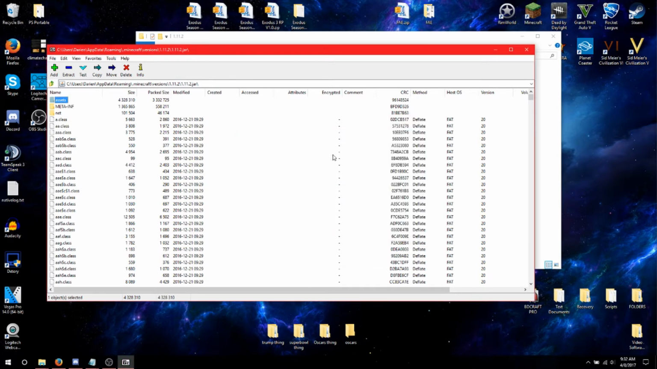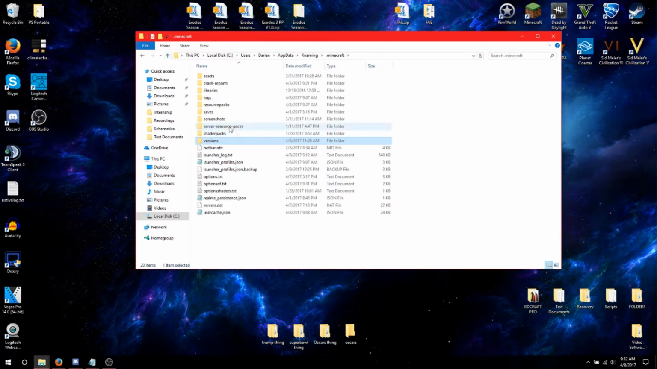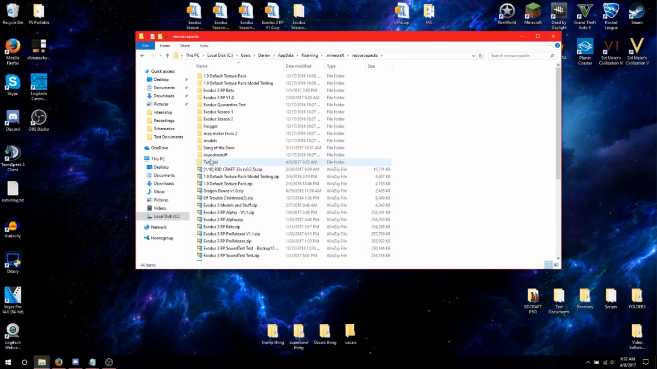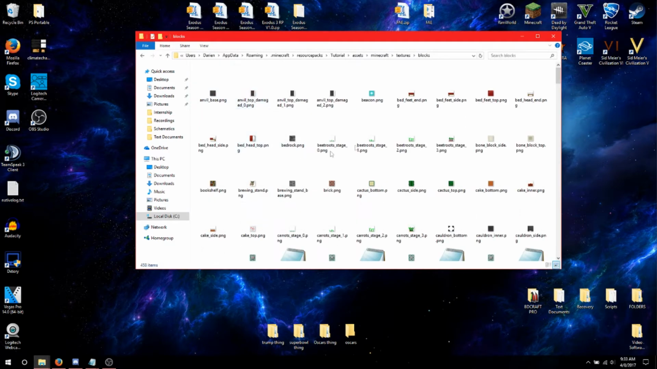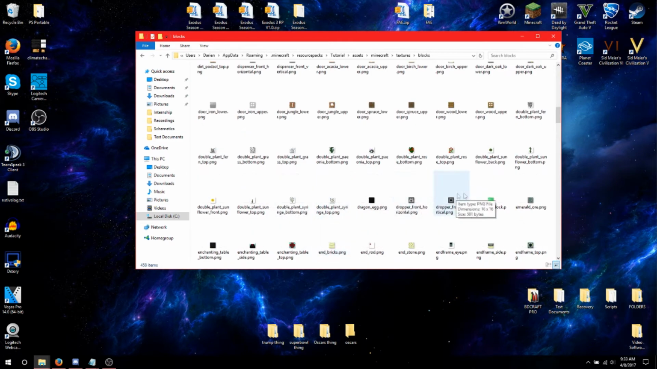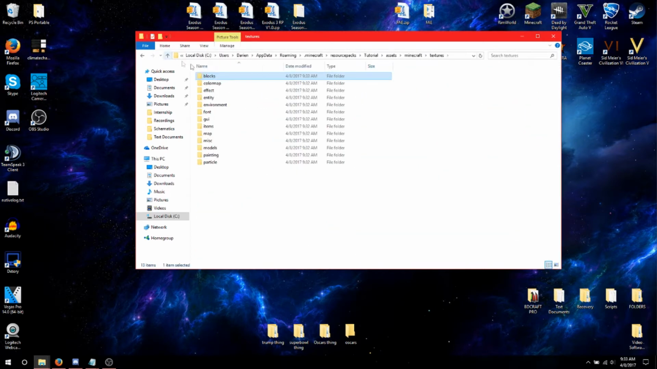Okay, so now that it's done that, we can exit out of that and go back to our resource pack, and we will see, if we go under tutorial, we have an assets folder with Minecraft and a whole bunch of other folders where custom models are stored, custom textures. So if we go under textures, there's all these different block models. So we've now copied all the textures and other resources into our Minecraft folder.